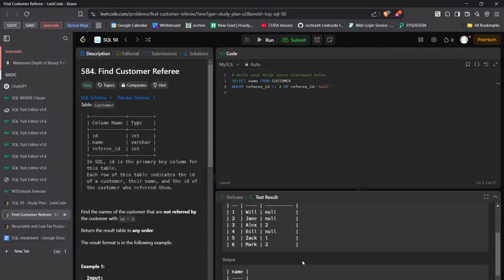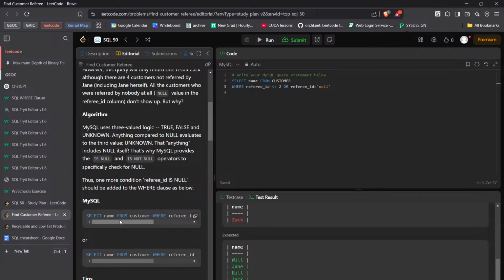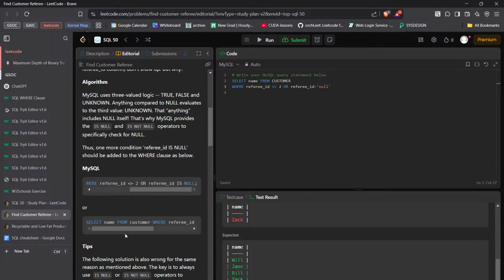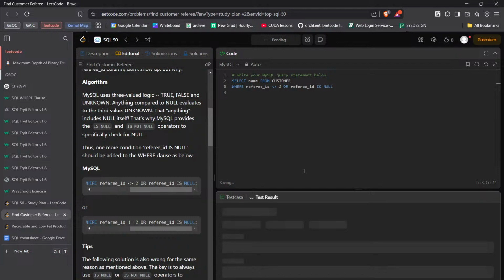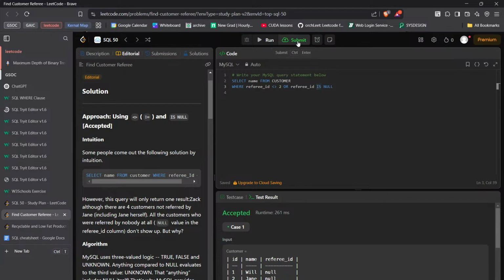I'm wasting too much time on this. Let's just go to solutions. What is it? Referee ID is not equal to 2, or referee ID is null. Okay. Is null. And this null should be this. So we have used not equal and is null.